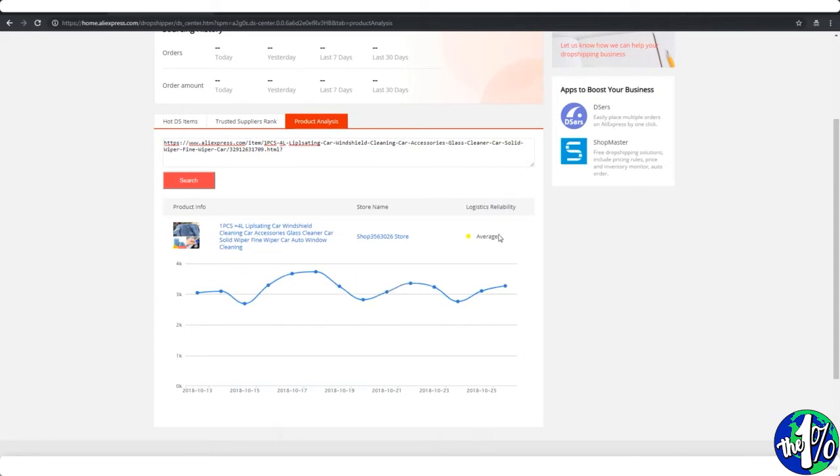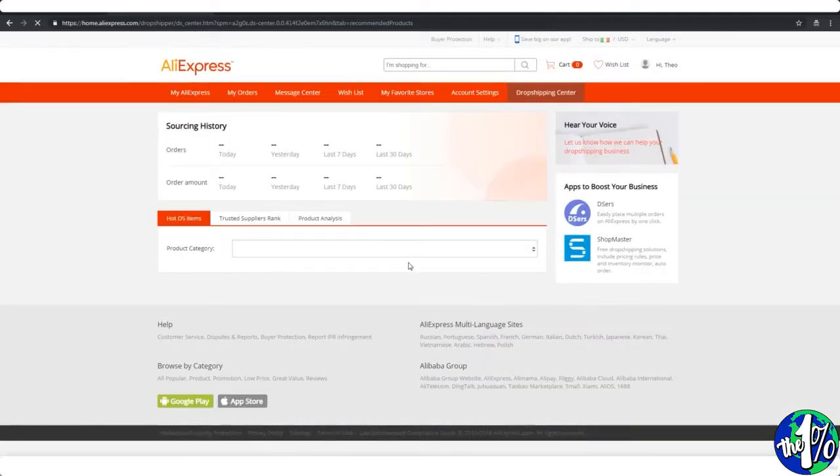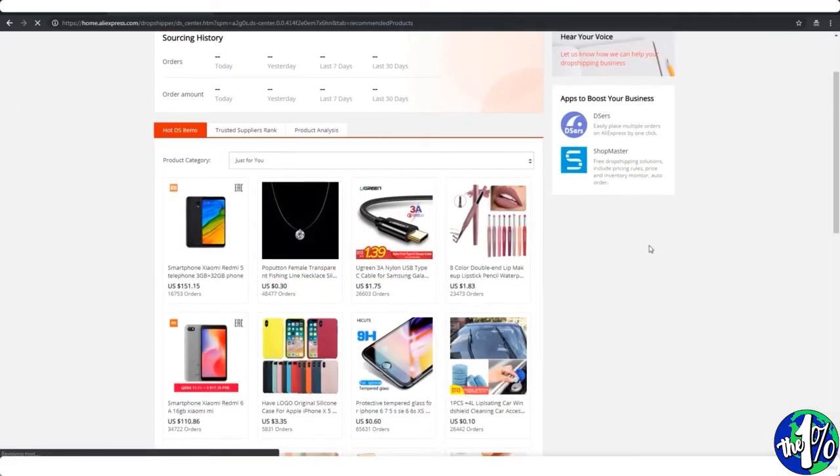Now, logistics reliability, this is related to shipping. So shipping the product to you or to your customer. It says average, but what I have found, because I have been playing around with this obviously for a while before I made these videos, my conclusion is that average is okay. If it was anything below that, if it was poor, below average, you would probably want to avoid that particular product. So let's just have another quick look at how you can use properly the hot dropship items lists.